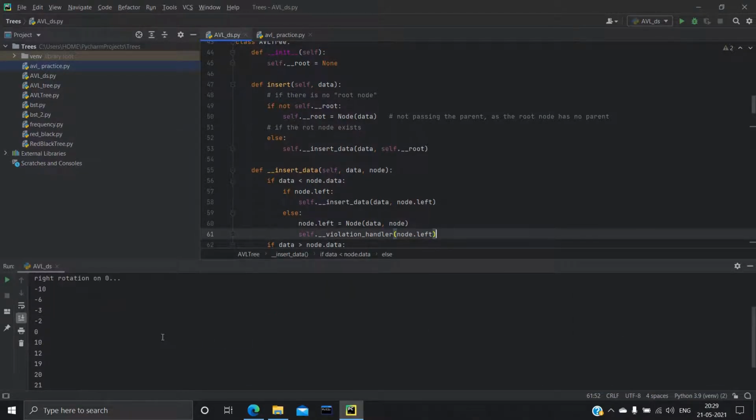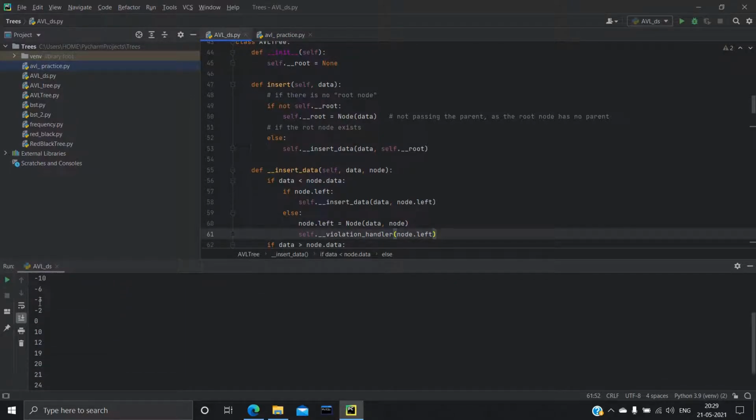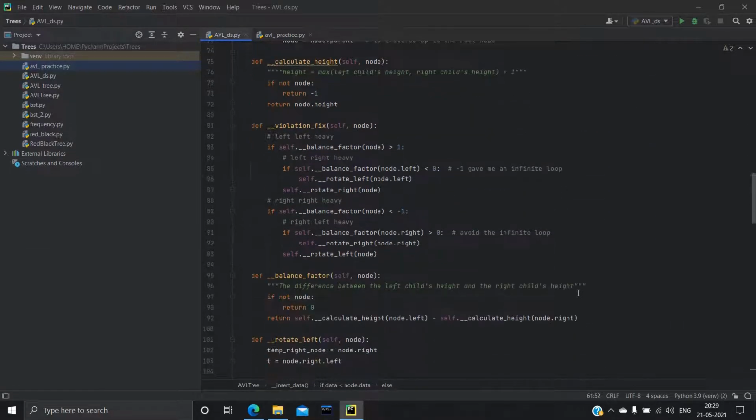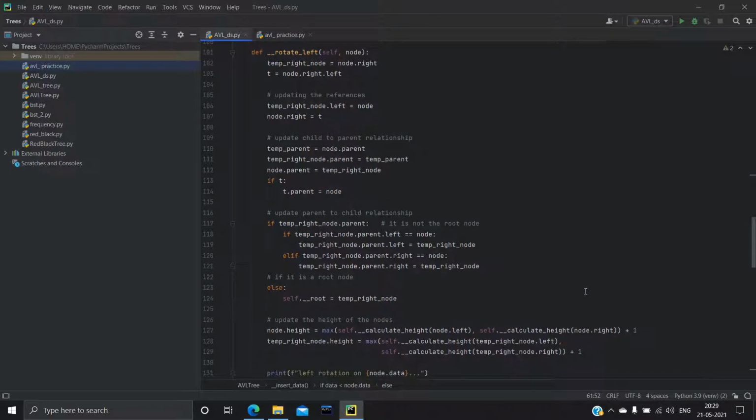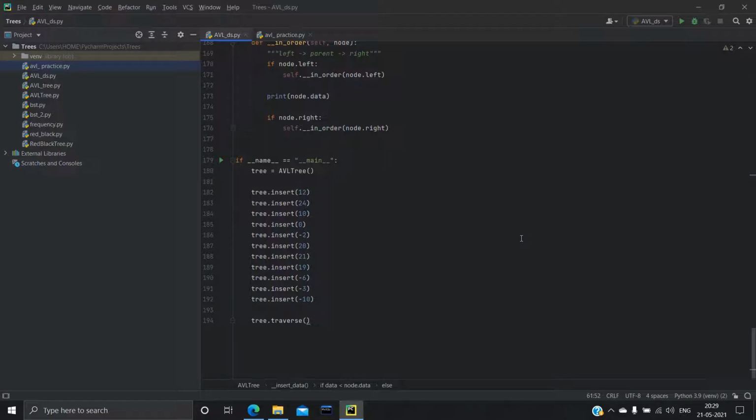Yeah. So as you all can see, all the data has been printed in increasing order. And here you can see that the code has made rotations on these nodes: 10, 20, 24, -6, -3, -2, 0, and all the way down 10, 12, 19, 20, 21, 24. So the insert method and rotation methods are working fine. Now we have to make the remove method.